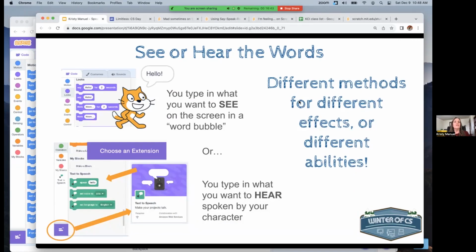So first of all, to see the words, you can type in what you want to have seen in a word bubble, and it shows up on the screen in a word bubble. You can see here the Scratch Cat has the little word hello next to him. Those are these purple blocks that say hello for 2 seconds and that sort of thing.